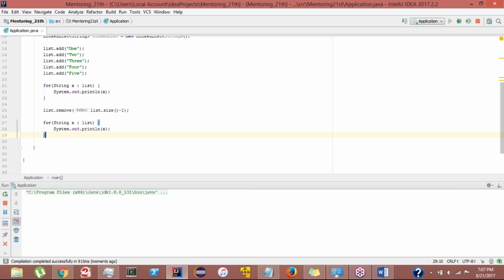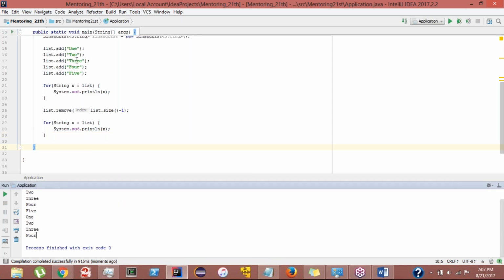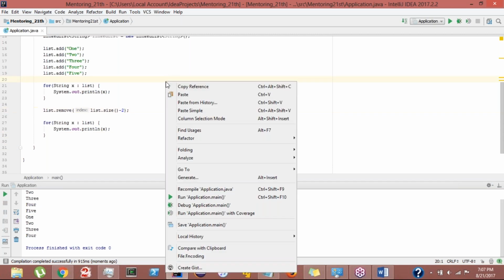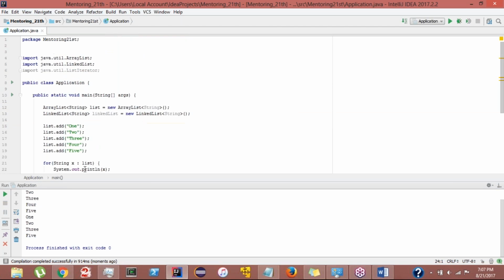So this also works pretty well. Let me run this and see what happens. Works pretty well. Actually, it removed 5. Sorry, my mistake. If I would say 2, then it would remove 4. So it removed 4 instead.